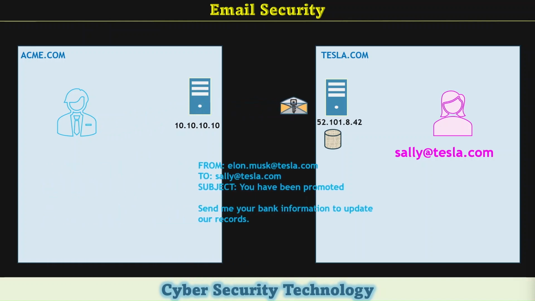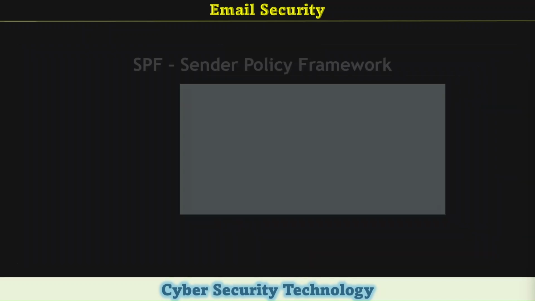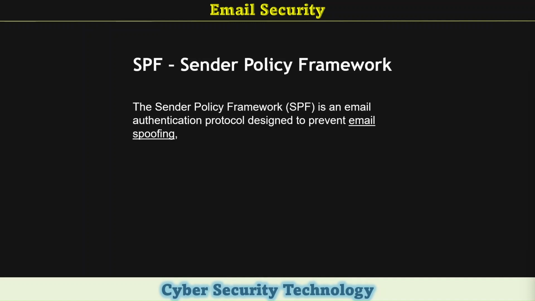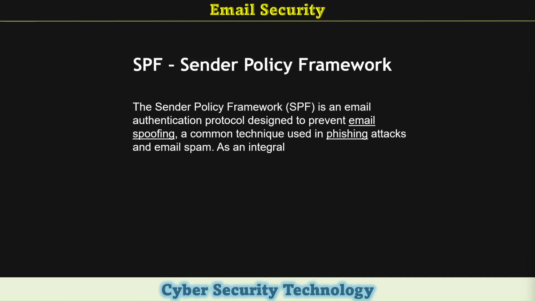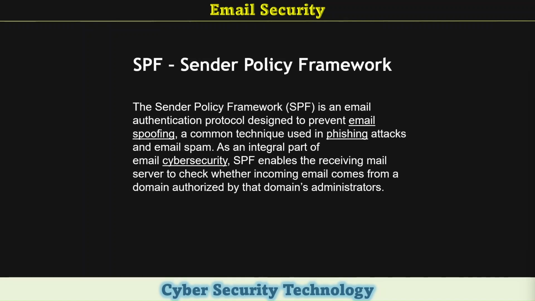This is where cybersecurity comes into play. One of the defenses is called SPF. The mail will be rejected because of SPF. SPF is short for Sender Policy Framework. It's an email authentication protocol designed to prevent email spoofing, a common technique used in phishing attacks and email spam. As an integral part of email cybersecurity, SPF enables the receiving mail server to check whether the incoming email comes from a domain's authorized IP addresses.